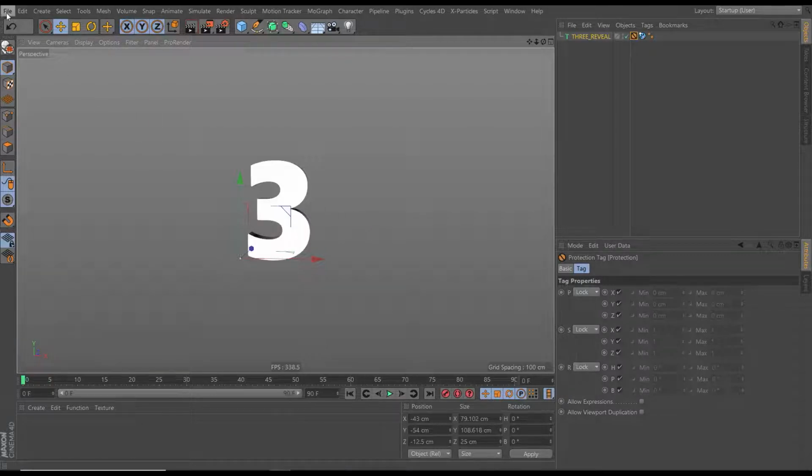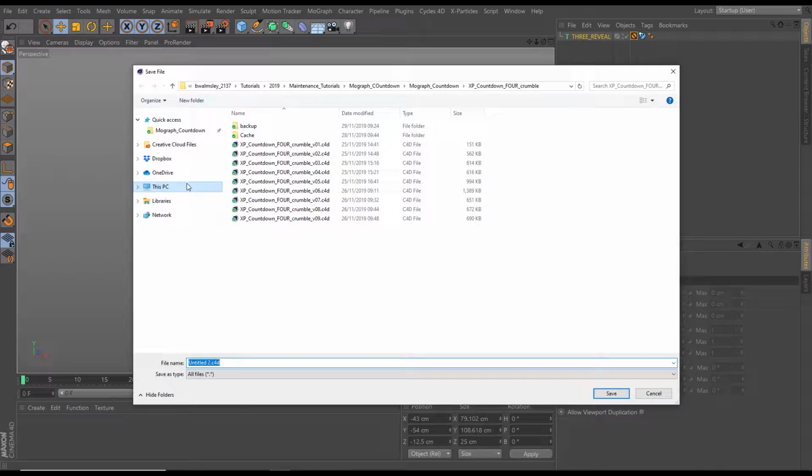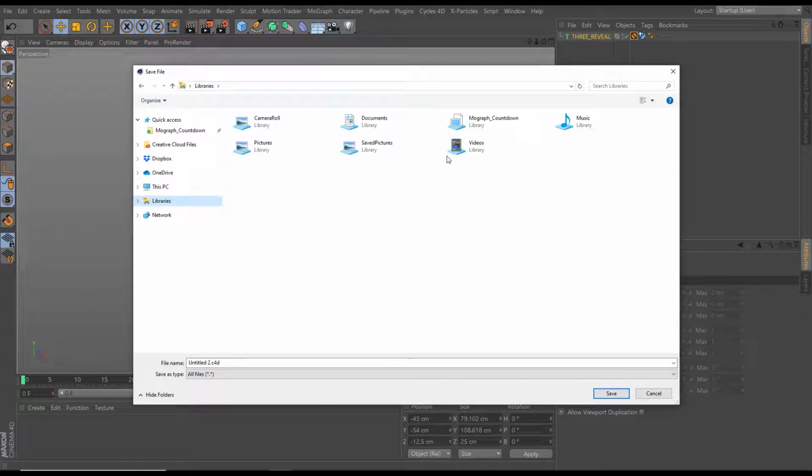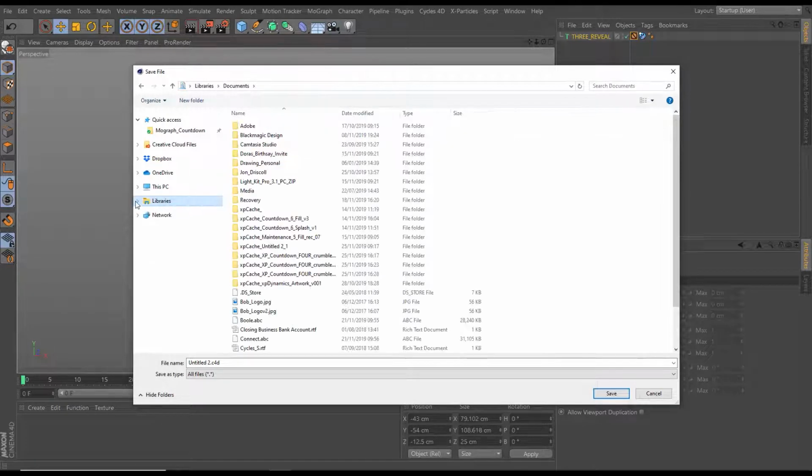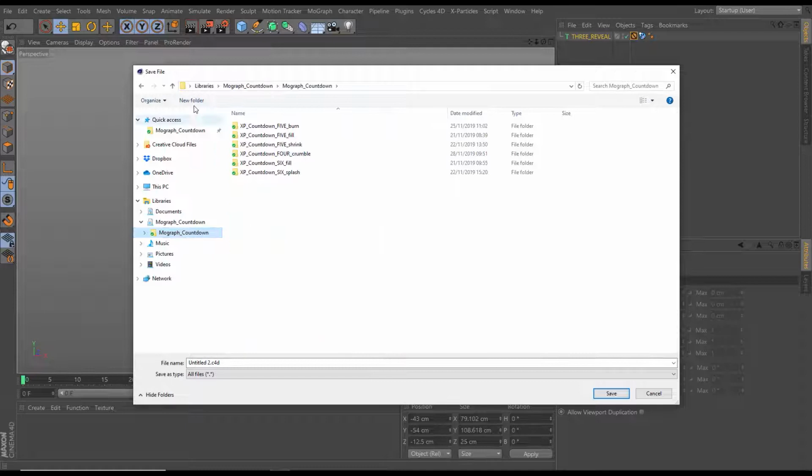Right, so before we move forward, let's get saved up and create a new folder for this scene. Let's go to File, and we'll go Save As. Let's go to our libraries, and we've got MoGraph Countdown, and this is the one that we want. Let's make a new folder, and we'll call this one XP Countdown. Now this is going to be a big scene. It is the most complex scene that we have done because we need to do 2 transitions in one scene, and I'll explain why we have to do it a little bit later. But this is going to be a big one.